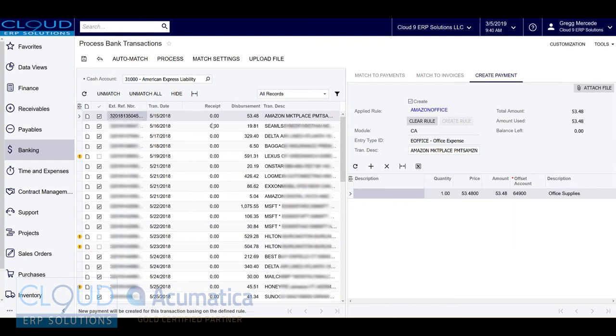Let's take a look at this top one right here, Amazon Marketplace. The applied rule under the Create Payment tab is Amazon Office, and it's using an entry type for office expense. If you've seen some of my other videos, entry types translate into GL accounts. In this case, because it's a disbursement, it's an expense account.